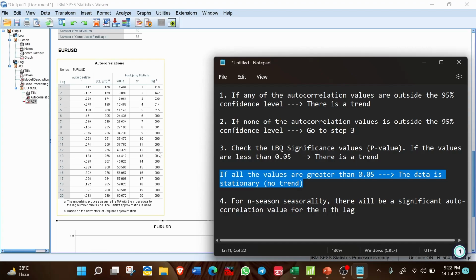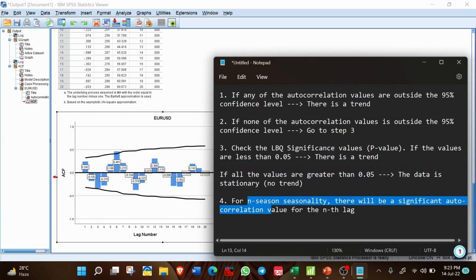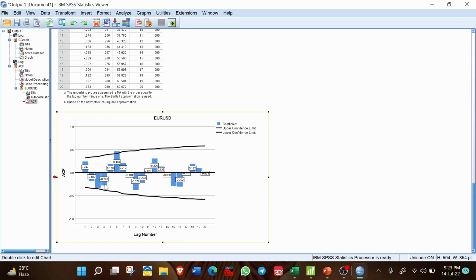Now what about seasonality? If there is an n-period seasonality, then there will be a significant autocorrelation value for the nth lag. For example, here you can see 1, 2, 3, 4, 5, 6. The sixth value is quite significant. Then again 1, 2, 3, 4, 5, 6, the sixth value is a little significant. Then again 1, 2, 3, 4, 5, 6, the sixth value is a little significant. So it seems that in every sixth value there is a significant autocorrelation, and therefore it may be possible that the data is suffering from sixth period seasonality.